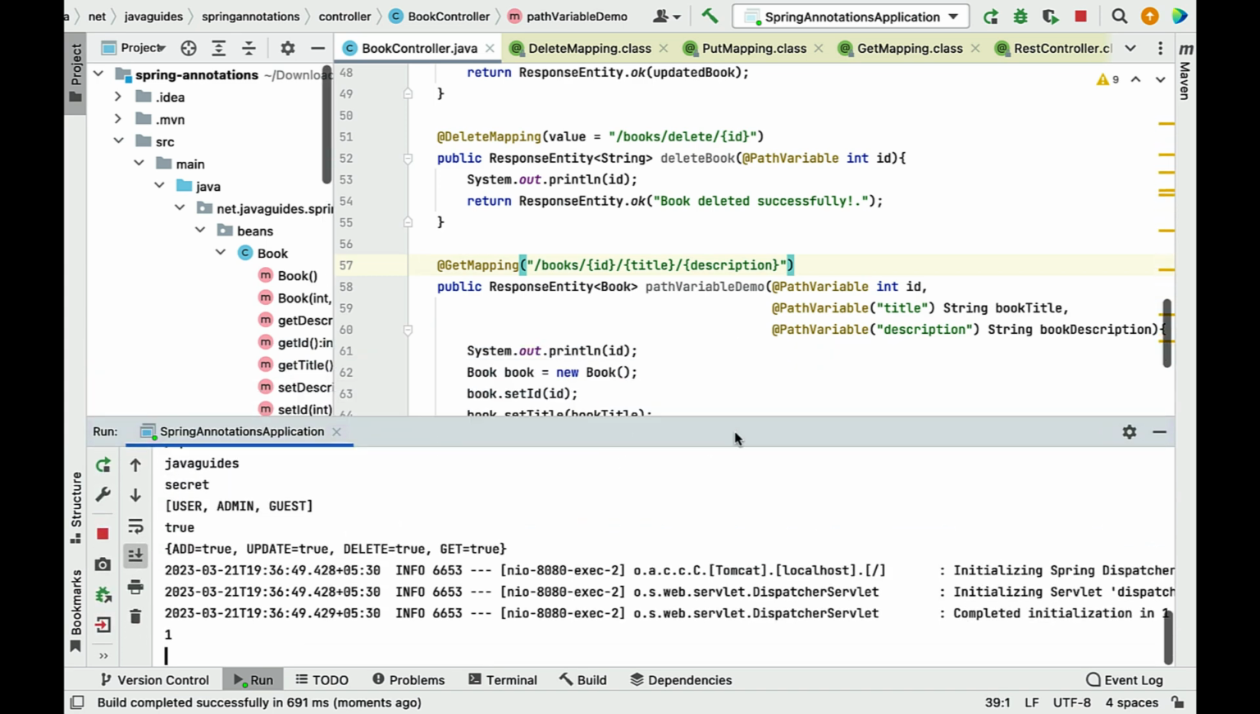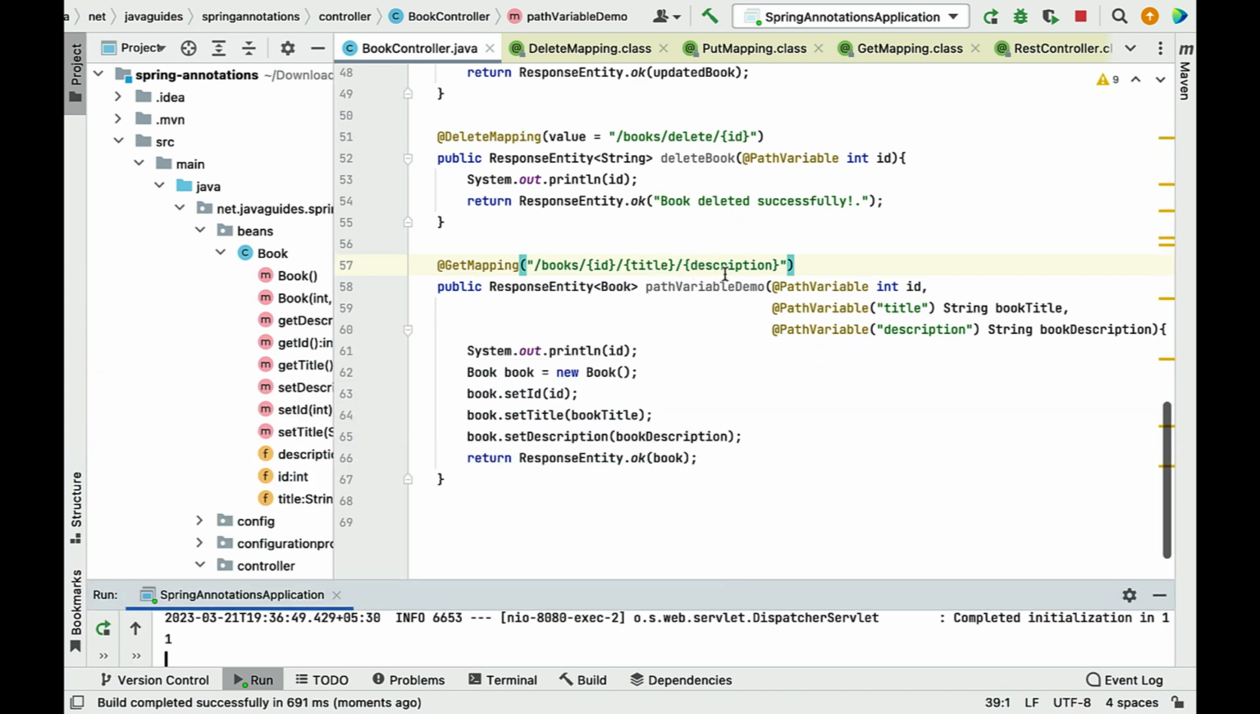Alright, so remember this is a very important point because in real-time projects most of the developers make this kind of mistake. Okay, so this is how we use @PathVariable annotation to bind the URI template variable to a respective method argument. Okay, so this is all about @PathVariable annotation. Alright, great. I will see you in the next lecture.